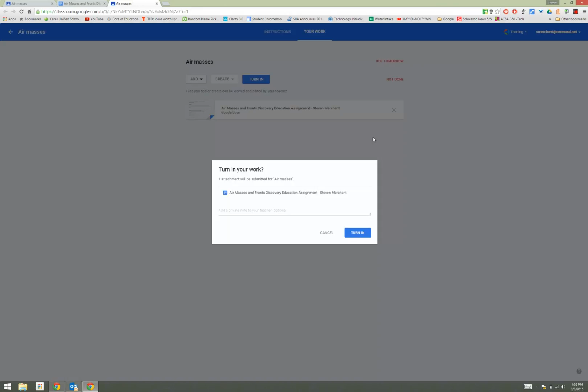By clicking the turn in button, I'll be prompted to a screen that tells me exactly what I'm turning in. This screen is known as the assignment details. It says that one attachment will be submitted called Air Masses. Here's what I'm attaching. I can add a private note to my teacher, and I can turn in the work. And from the student perspective, that's as easy as it is.